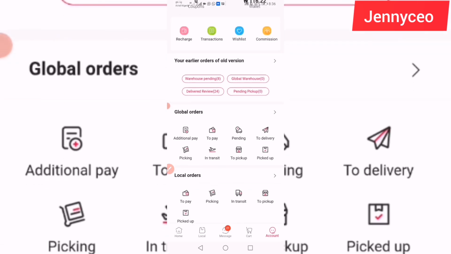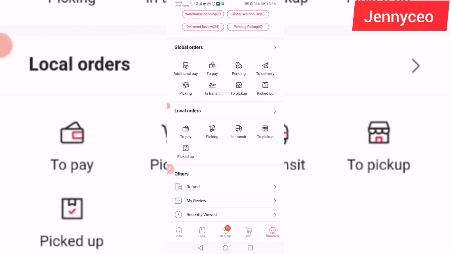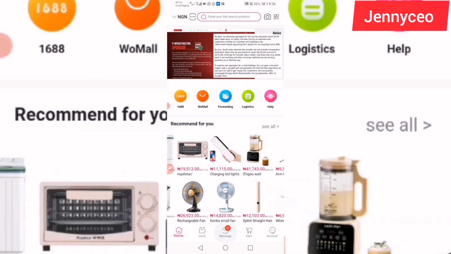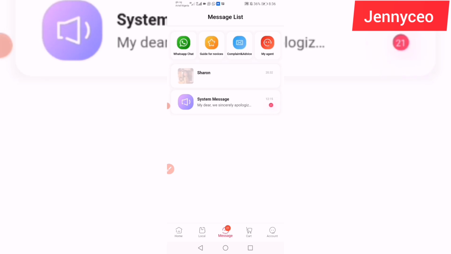So I'm not telling you something that I've not been doing. I've used this app and it is super amazing. They keep updating you with messages. One thing about them is that you can chat them up on WhatsApp. Very amazing, and they are fast.